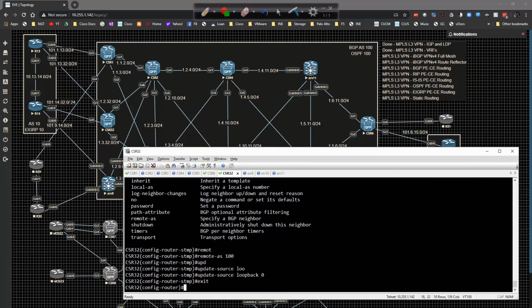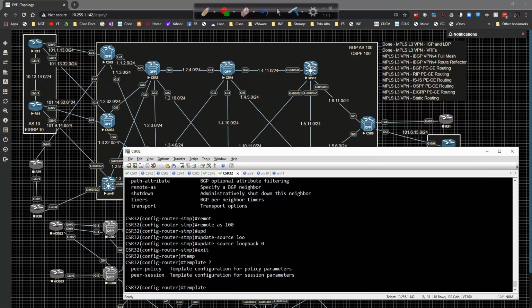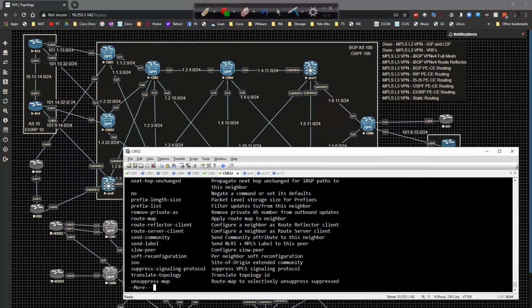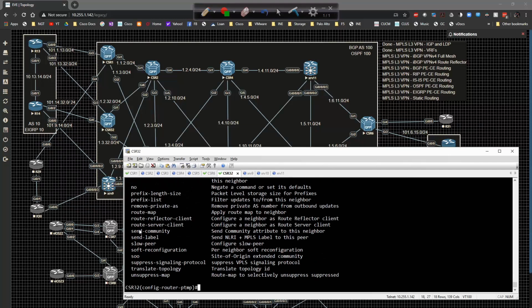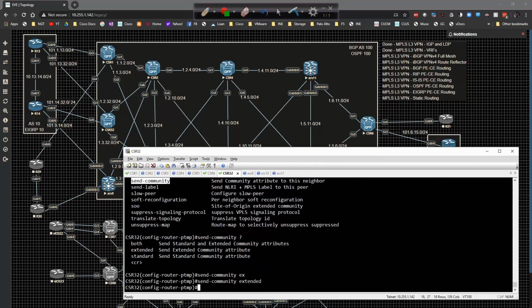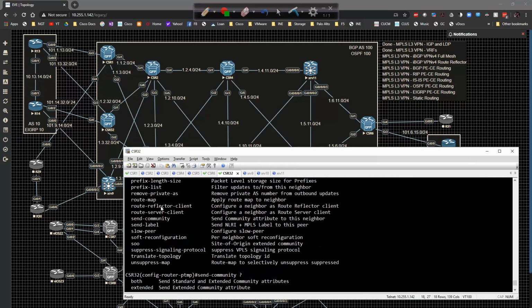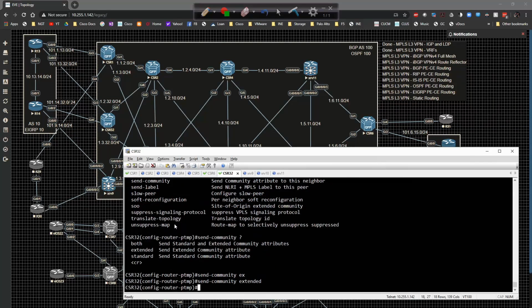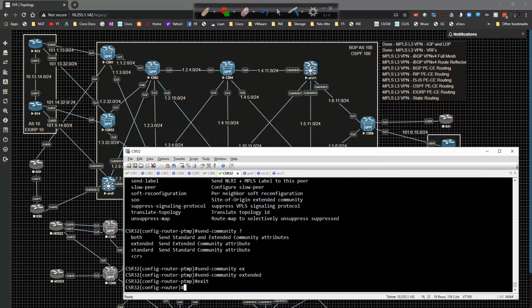I'll exit out, and now I have to create the template of peer policy, and I'll call this iBGP policy. Underneath here I would type in other things like, well, I'm just going to send community extended and stuff like that. If this was a route reflector, I would do the route reflector configuration right here. I could do a bunch of other capabilities as well, but we'll come back to those in a different video. I'm going to just configure that just so that there's something there.